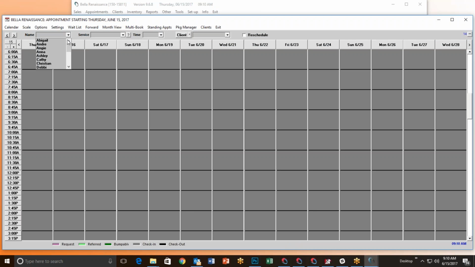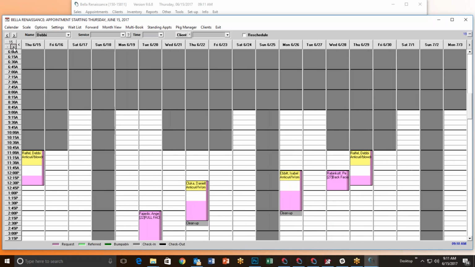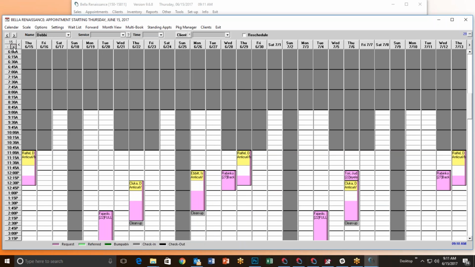And this allows you to choose a specific staff member, and you will see their schedule for 2 weeks. The default is 2 weeks. Again, I can use my plus or minus so that I can add days. I can see up to 31 days on a single screen.